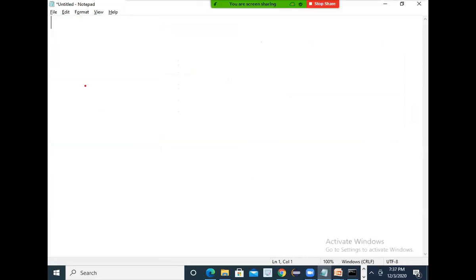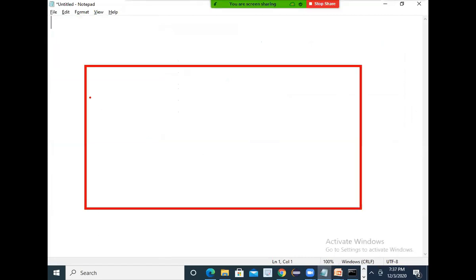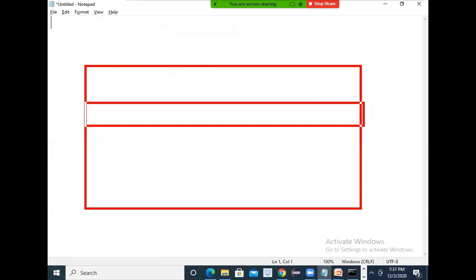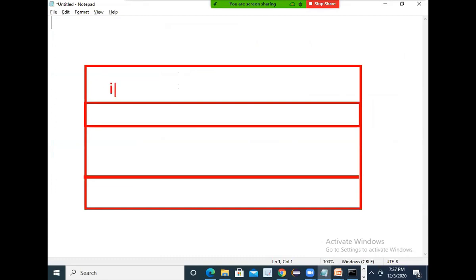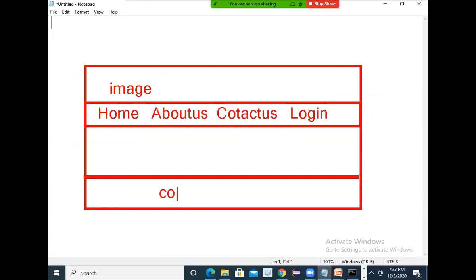Yes, sir. Now I want the output like this. I want to design a page like this. I want to design a website by using Angular. In the A part, I want to display one image. And in the B part, I want to display some hyperlinks: Home, About Us, Contact Us, and Login. In the D part, I want to keep some copyrights.